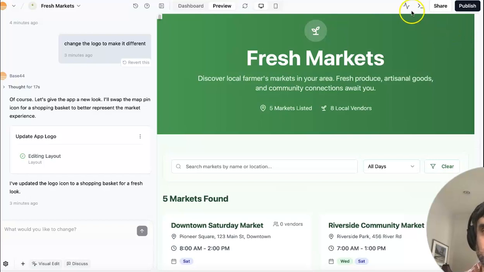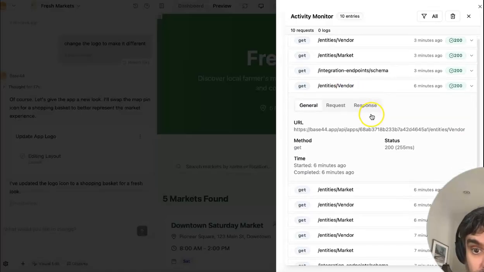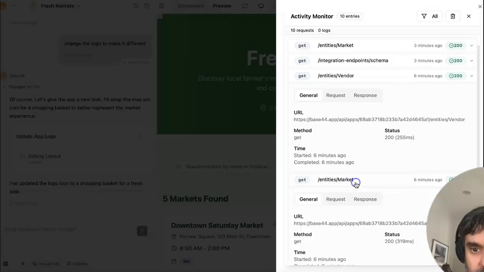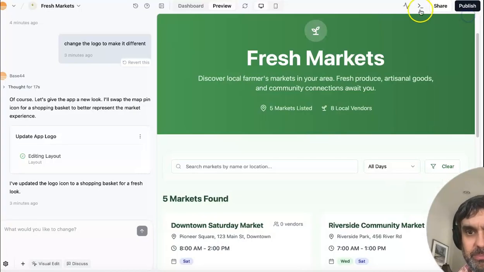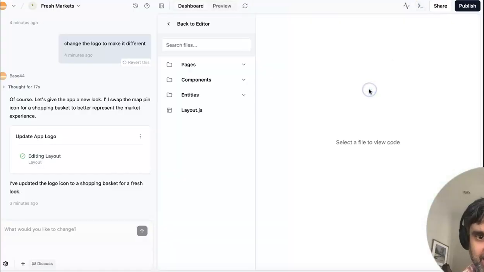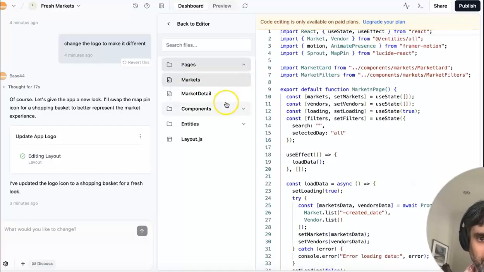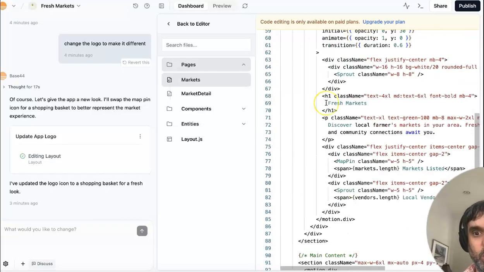Let's take a look at some of the back end. We click on this here. So it looks like there's different files like the vendor entities. And this is the part that I'm still learning a little bit. I won't learn it on camera, but it's showing that I can see every single file, like the pages. The pages are broken down into markets, market detail. And this is it, guys. This is the actual code.